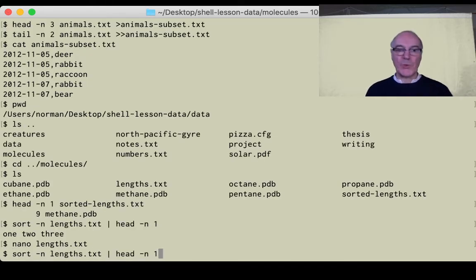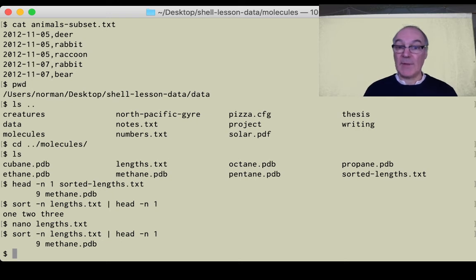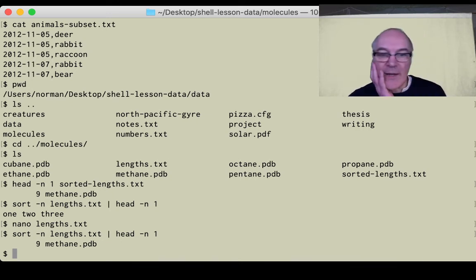So we'll sort this file and take the first line from it, and we get methane.pdb as we expect. What's happening here, and it's important to realize, is that the output of this command, which would normally go to the terminal, to the screen, is being redirected to the input of the head command. Now you notice the head here doesn't have an argument.